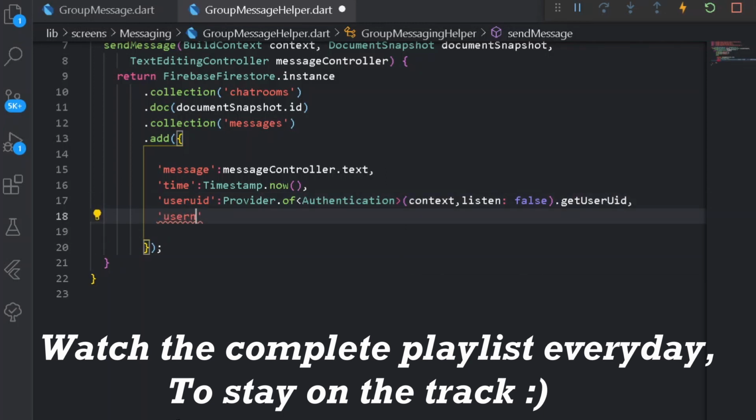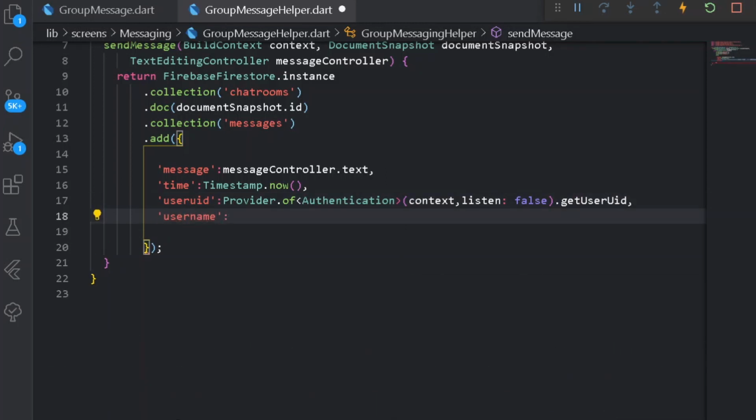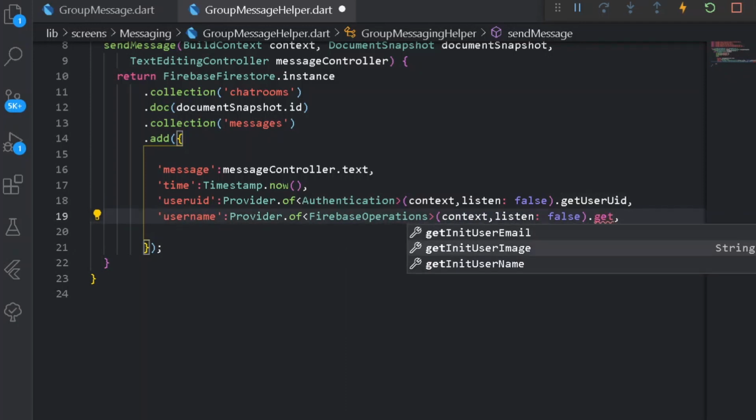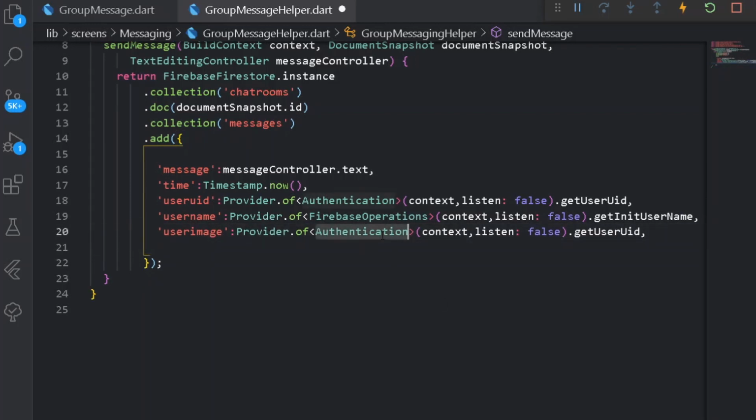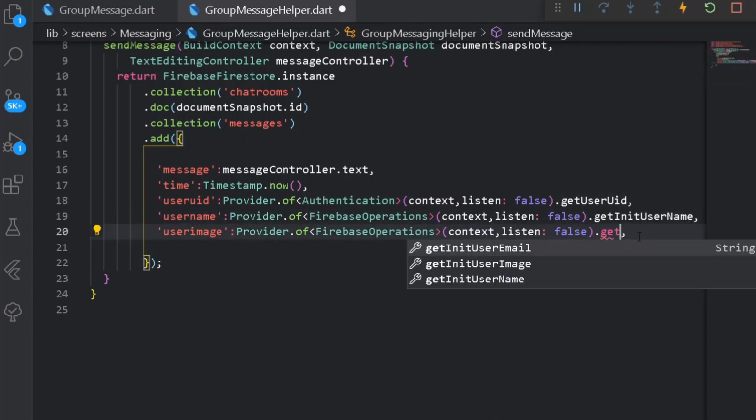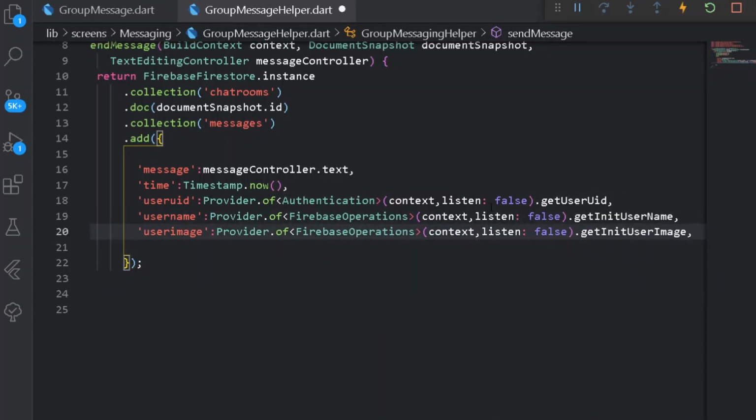After that let's have username who has sent the following message. So for that I can simply copy the entire line, paste it here, but here let's have Firebase operations, and here let's have get init username, and after that let's have user image as well. So here I can simply paste everything, but here let's have Firebase operations. Let's have get init user image. Cool. So once everything is done, we are good to go.